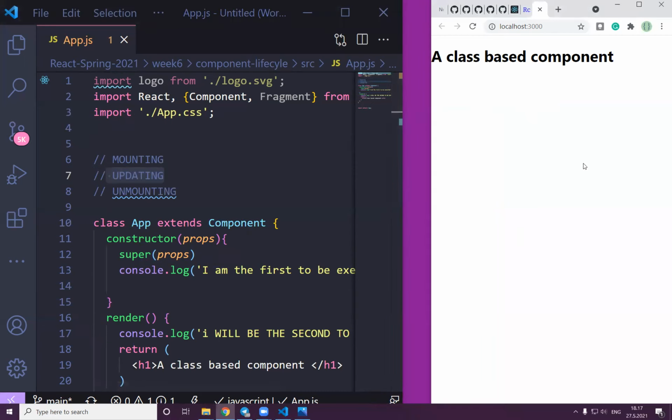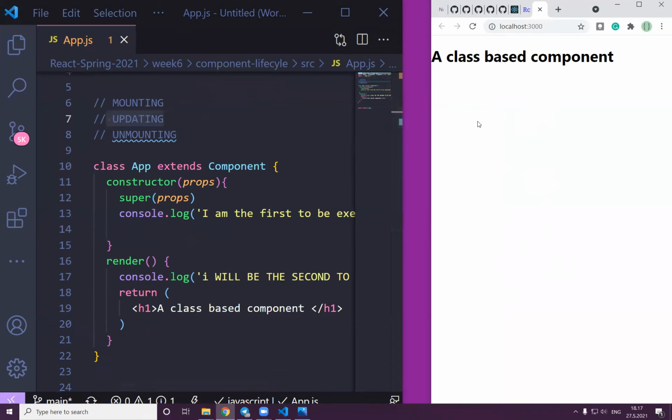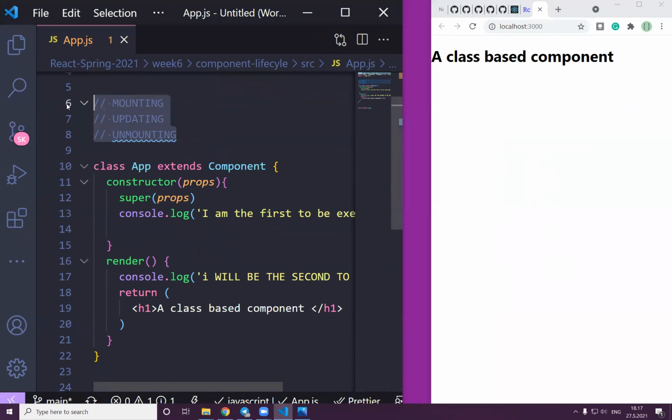Okay, then what's updating? If we have some click, and if I click and this changes, then that's updating. And with some change, if I don't see the component anymore here, then that is unmounting. Do you understand the 3 stages? Yes. The big picture.